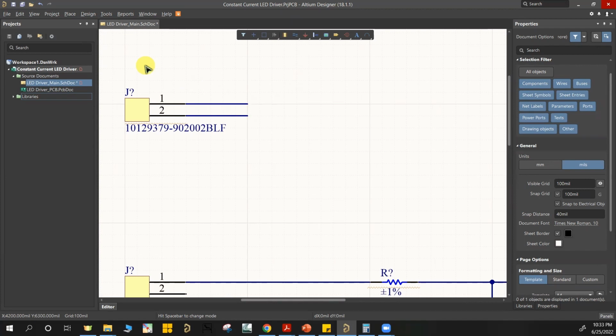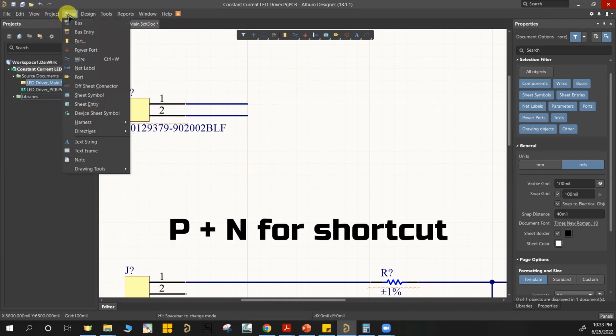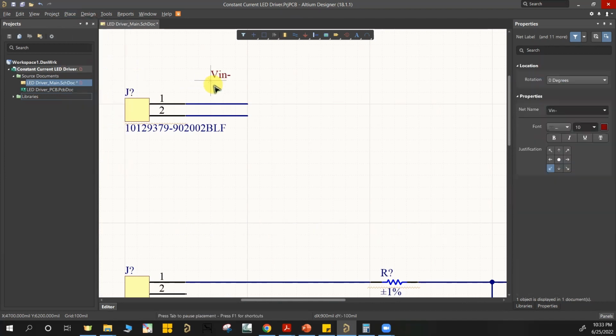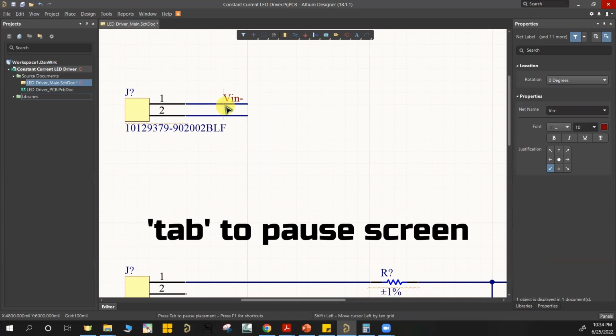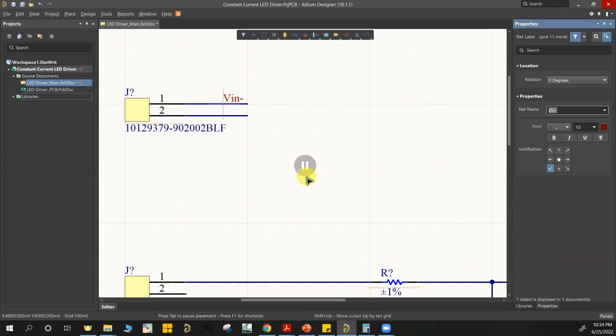The way that you do nets is, again, you go to place, same thing, and then you scroll down, you go to net label. It's just called net label. And then this little net label kind of pops up. So in here, let's say we're going to change it to something that makes more sense in our case. You could hit the tab key on your keyboard to pause the screen. As you can see, it literally paused the screen.